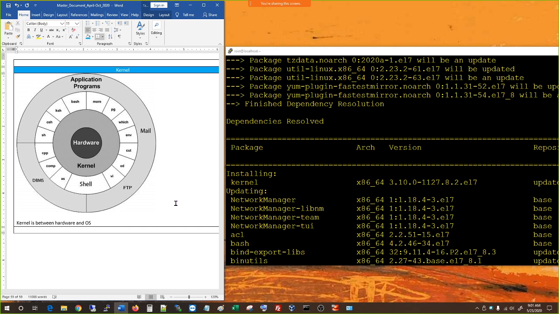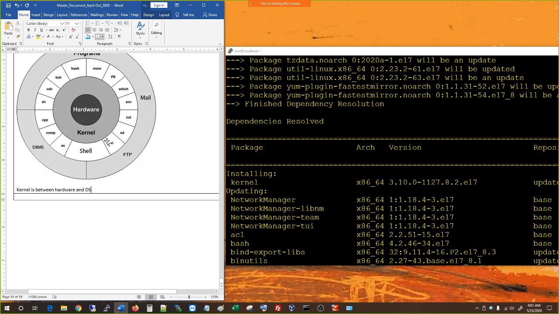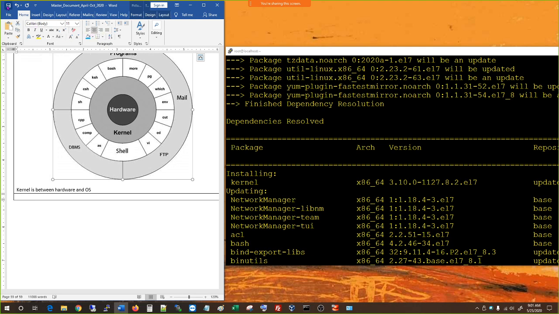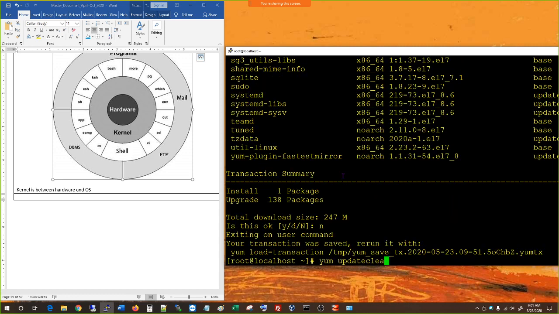Okay, so here it's saying, these are the commands it's showing here, but this is actually an operating system, and on top of that we have applications. So that's another story. So we're gonna upgrade the kernel. Okay, so let me clear this.